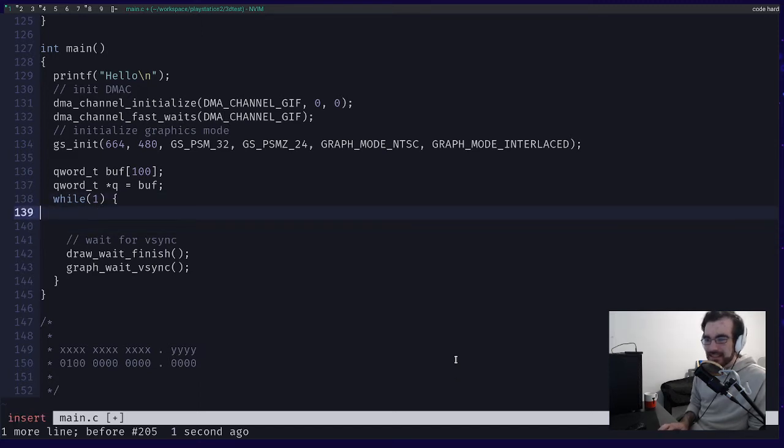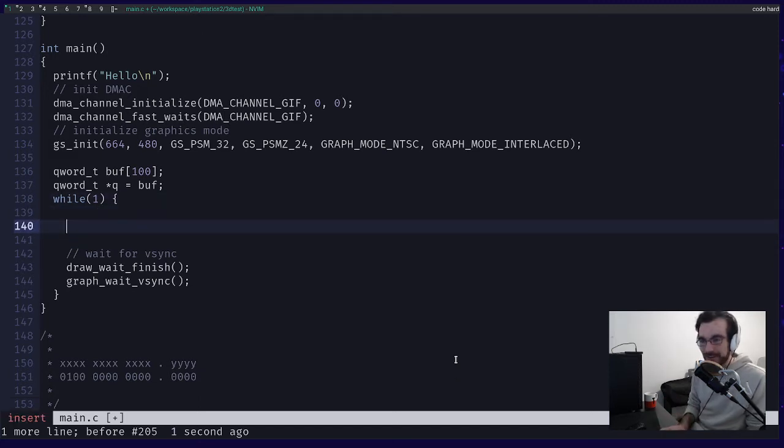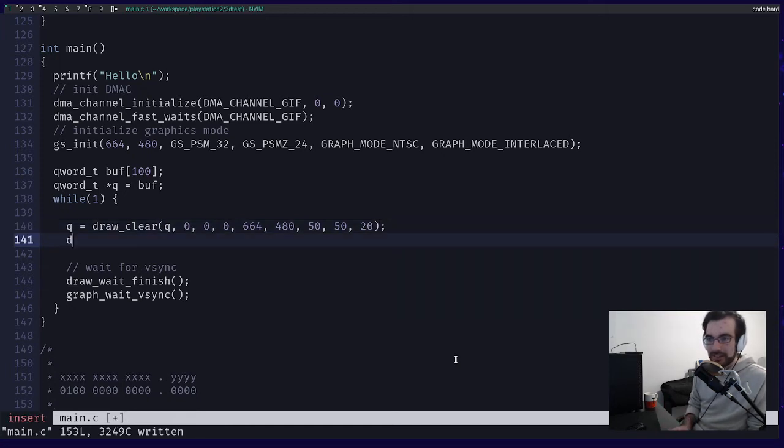Okay, let's think smaller. Let's think much smaller. Q equals draw clear. Okay. What are we saying? Q 0, 0. What is it? Context, X, Y, width, height, red, green, blue. Let's say 50, 50, 20. Let's actually just try drawing a color.